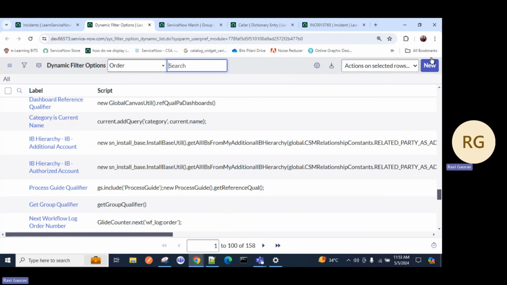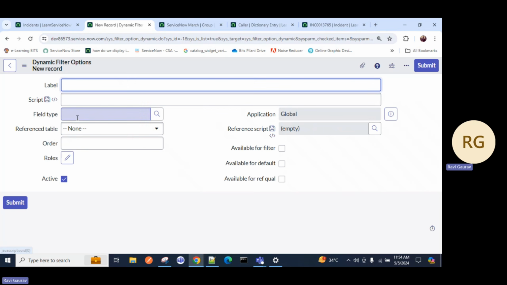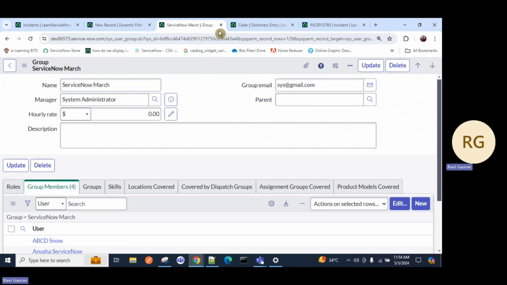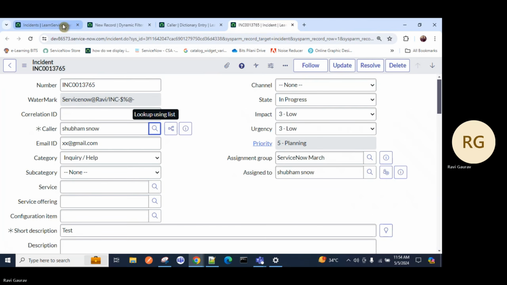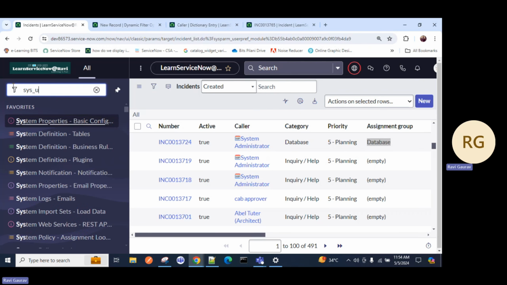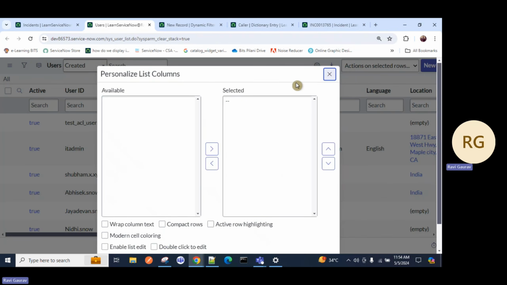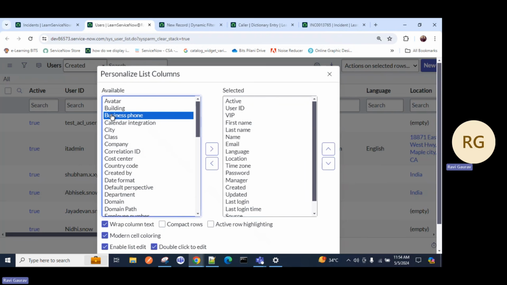So let's create a new dynamic filter. Once you create a new dynamic filter, they're asking you for label, script, field type, reference table. So you have to choose these accordingly. Let's create a requirement. Let me close this. This underscore user dot list. I'm going to create a requirement, and the requirement says that we have a department or we have a company. You can choose anything. Let's say department.